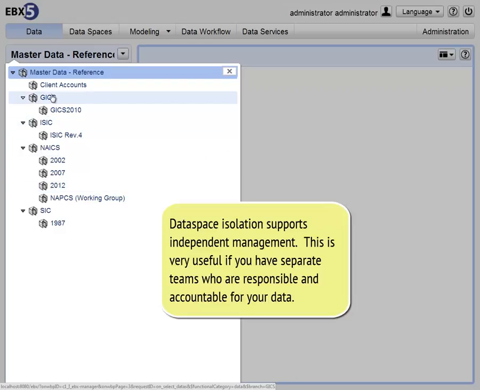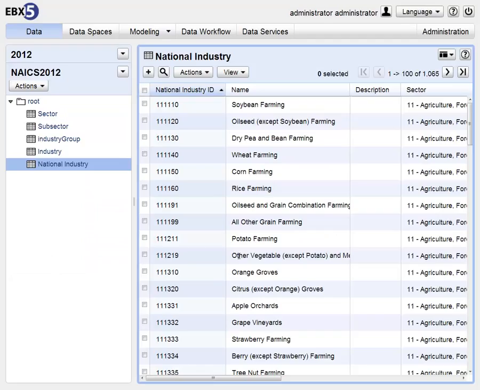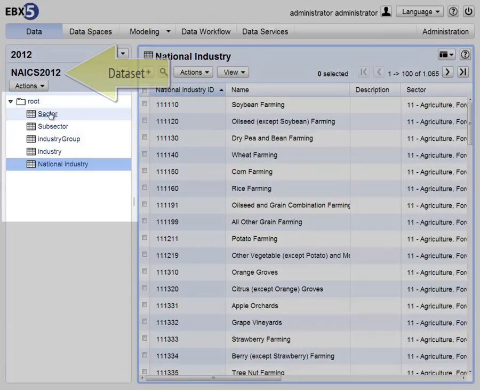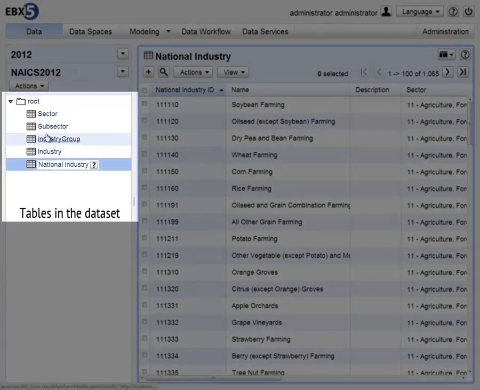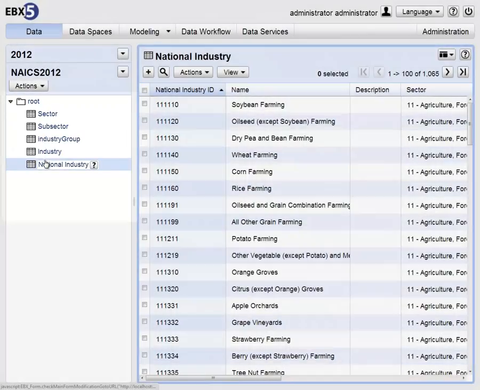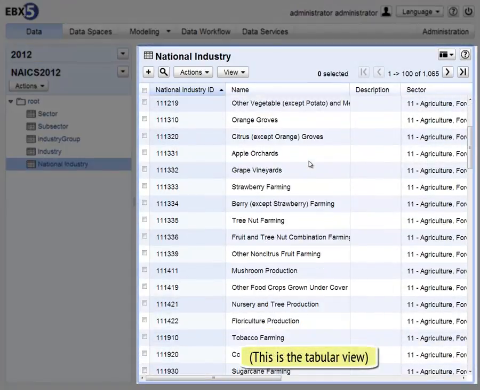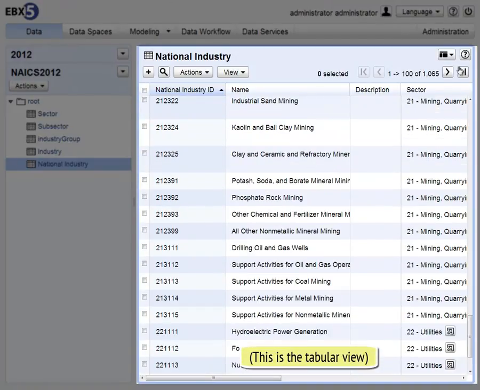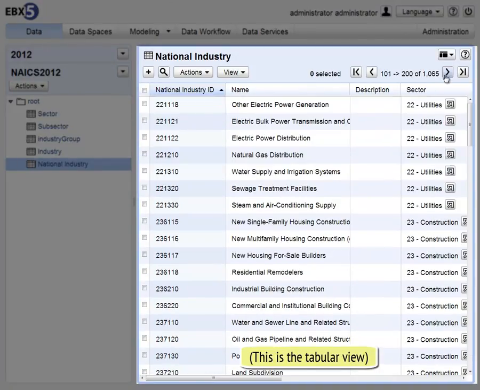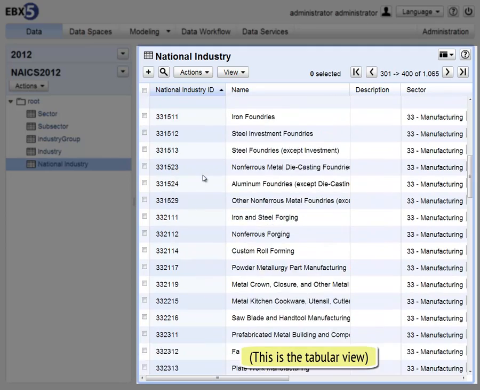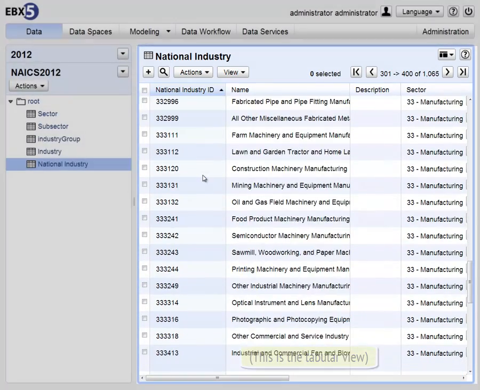But let's take a look at the 2012 version of NAICS. And here we are. I'm in the 2012 data space within the NAICS data space, and I'm in the NAICS 2012 data set. And what I see here is the various components of NAICS: the sector, subsector, industry group, industry, and national industry tables. And then I'm in the national industry table, and I'm looking at all the data. So I see the first 100 records or so, and there's about 1,065 records here. And I get this nice, very flat, Excel-like view.